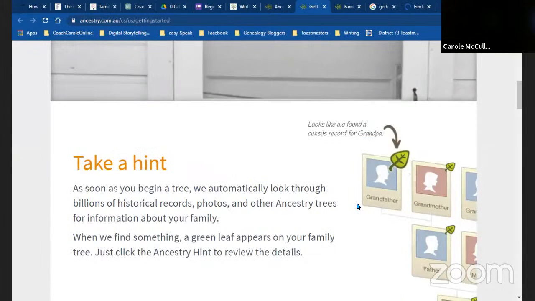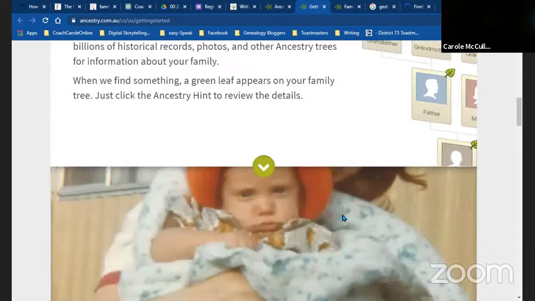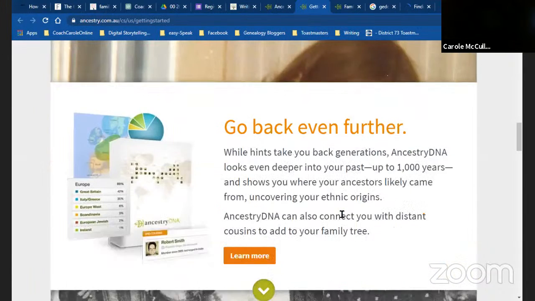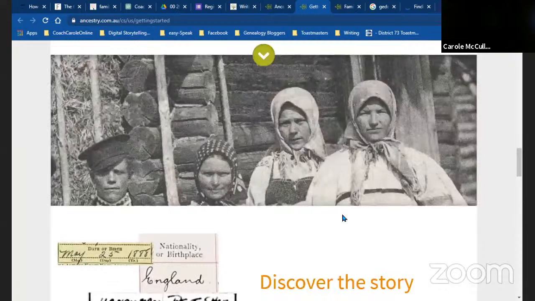In Ancestry, they provide you with these wonderful hints. Because it is a huge database of entries of genealogical data across the world, it can search through all of those trees to find links to those pieces of information about your ancestors, and they pop it up onto your screen with a little green leaf. You can click on those and review the details. Once more, if you need to know more about your ancestry, you can go back with DNA tracing.